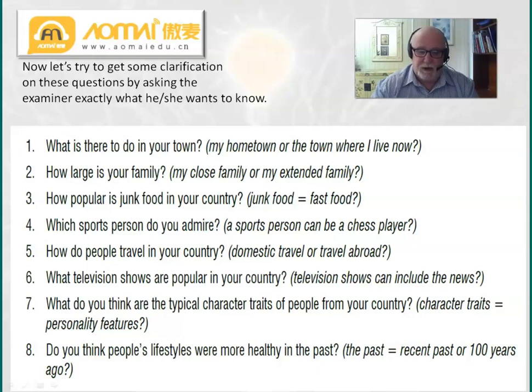Do you think people's lifestyles were more healthy in the past? The past. By the past, do you mean the recent past? Or probably, say, up to 100 years ago? Oh, I mean up to 100 years ago. Okay, thank you. I think people's lifestyles in the past were probably more healthy because they ate fresh fruit.